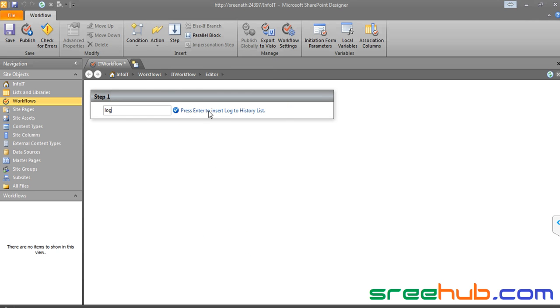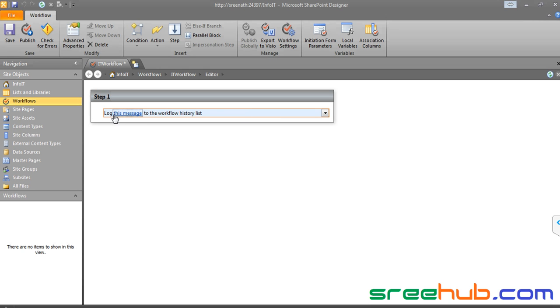Here you can see press enter to log to history list. You can see log this message to workflow. Let me click on this and just say workflow started. So now we have added a first step. Once you add something, it shows workflow started. Now inside that, let me type in something, which is that I want to add a manager.